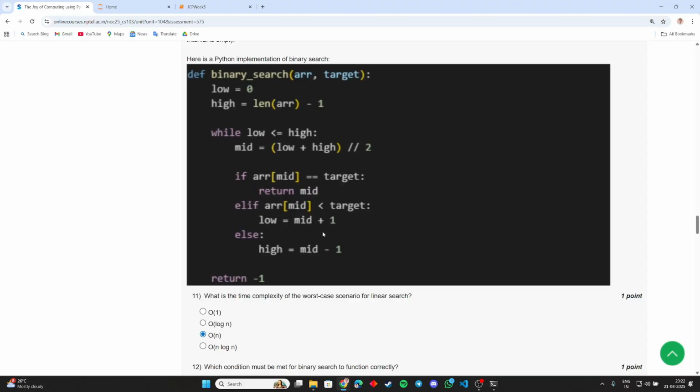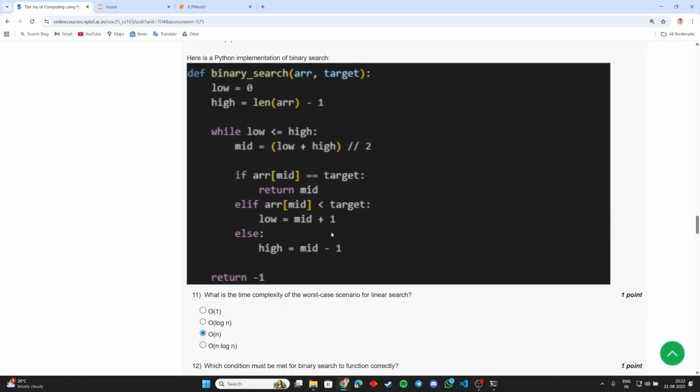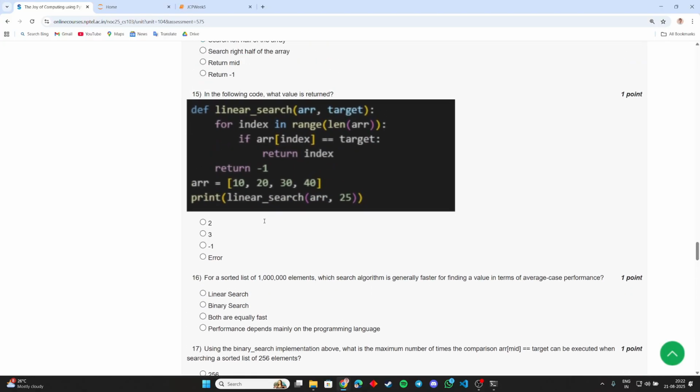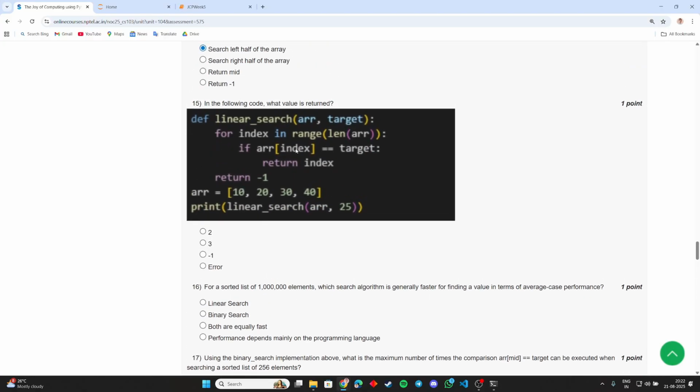Okay. So that is why we go to mid plus 1. We are going right. And else we go high is equal to mid minus 1. We go towards left, right? Okay. Now the thing is, in the following code, what value is returned? Let's see. We send an ARR. We send a 20.